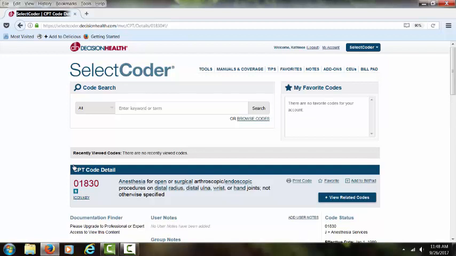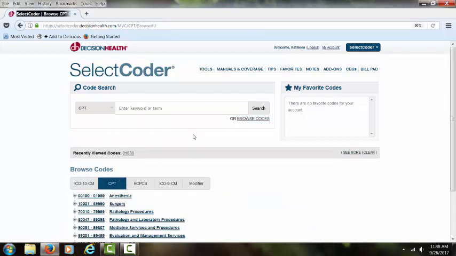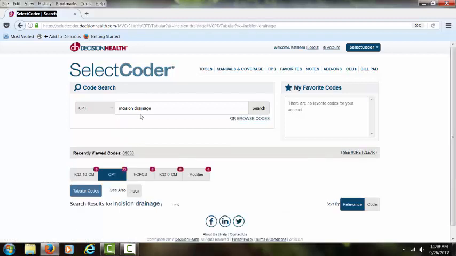Letter C, incision and drainage of infected wound after surgery. So let's go back to our CPT. When I did this one, it was a little harder. So we're actually doing like a surgery, right? Although it's not really surgery. It's incision and drainage after surgery, so post-surgery. For this one, I'm going to just try a keyword. Incision, drainage, and see what happens.